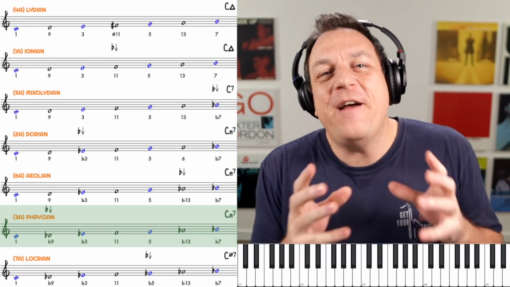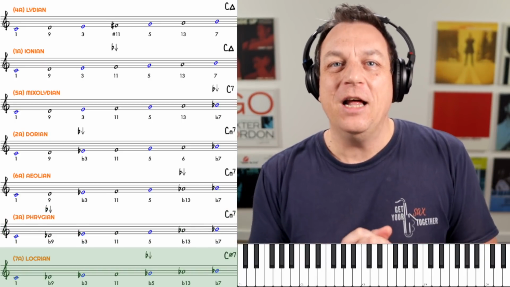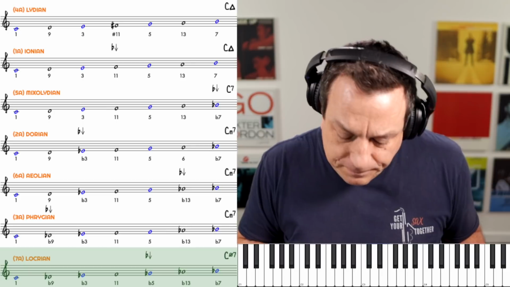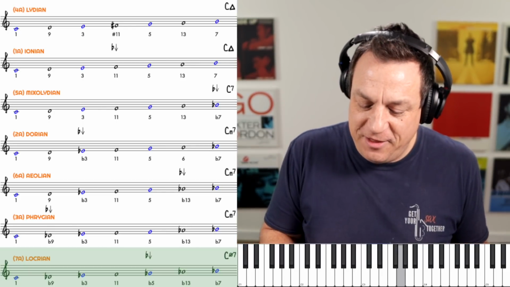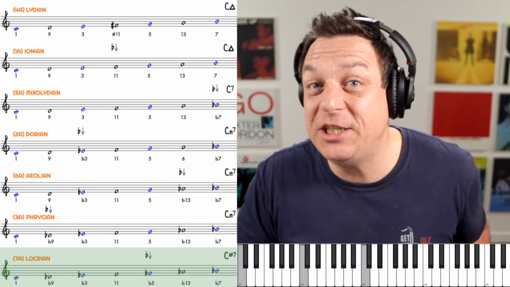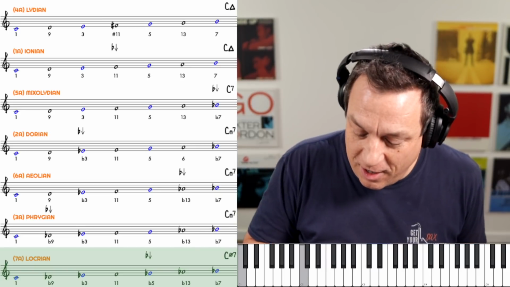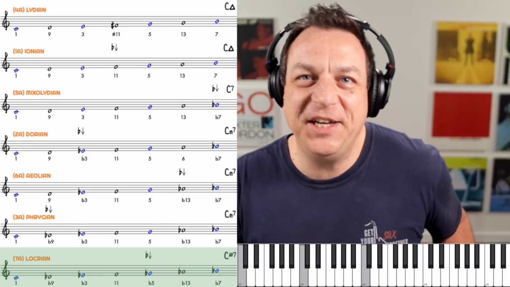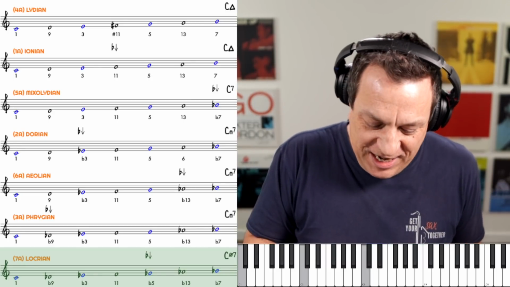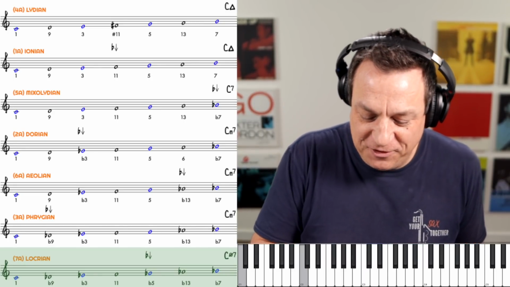Now, the very darkest mode of all is Locrian, the seventh one. And what we're going to do is, you guessed it, we're going to flatten the 5th this time to a G flat. Now we've got our Locrian mode, which is a funny old fish. There are really, really tense intervals in that scale.